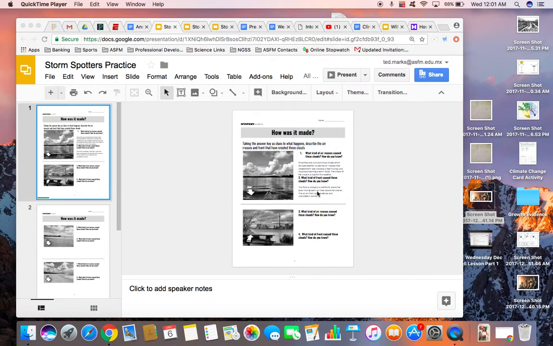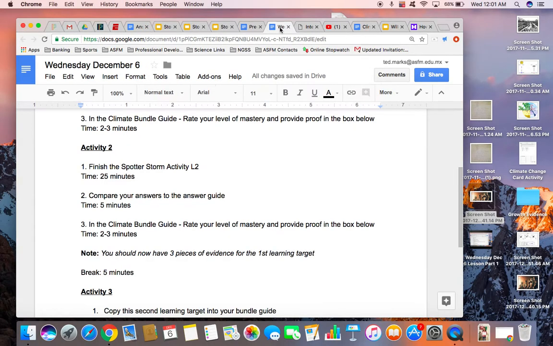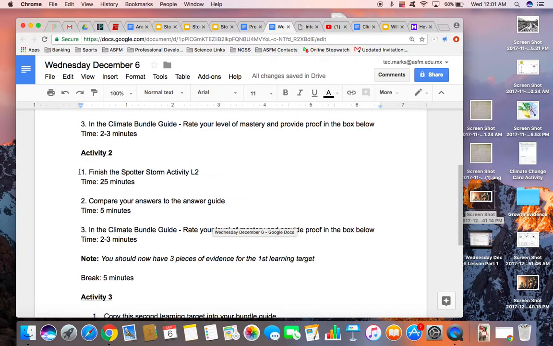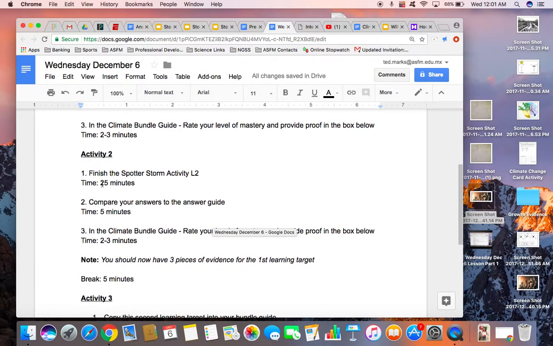And I have an example for you for activity 2. If you can remember looking at the agenda, we're now on activity 2, doing the Spotter Storm activity extension, which takes about 25 minutes. So I've done the first one. I've got the answer for you.